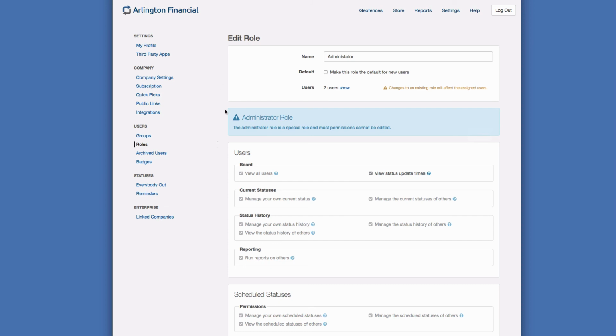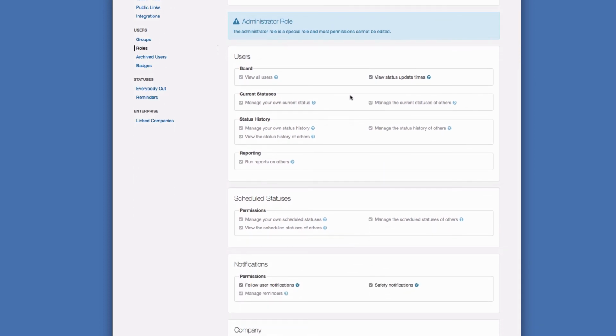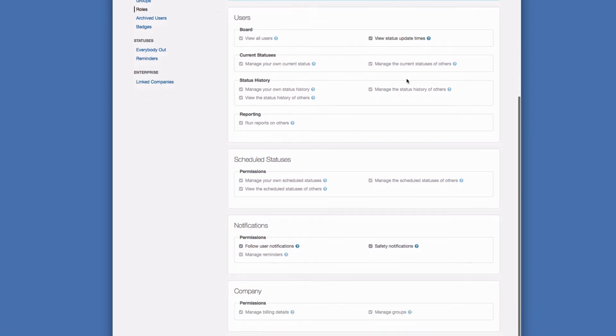Now, if I want to see who's on this role, I can see there are two users up here, and I can click the show button, and that'll tell me exactly which users are on this role. So in this case, Mark Leonard and Sarah Smith, and I'm Sarah Smith in this case, are administrators. And you'll notice that for administrators, very little can be changed. You can turn off the status update times, so administrators cannot see the times that updates were made on the board. We can do that from here if we wish. You could also disable followed user notifications and safety notifications. Even if you're an administrator, if you want to shut those features off so that even other admins can't use them, you can do that here if you wish.